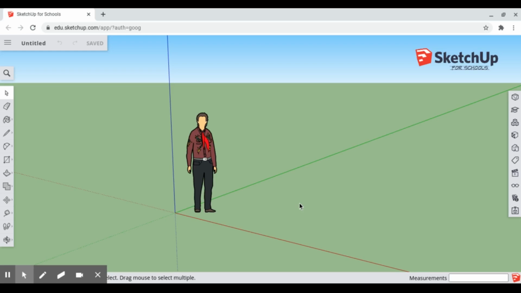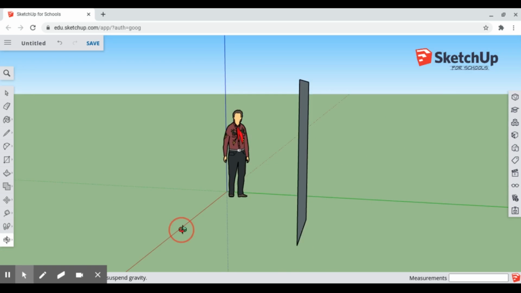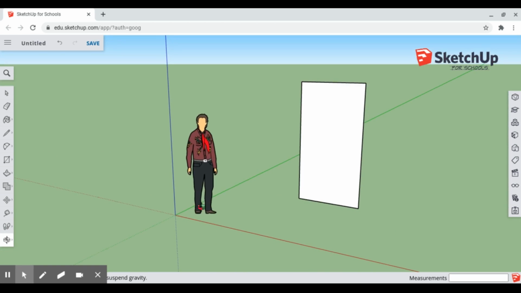What we're going to start out with this time, instead of a triangle, is we are going to use our rectangle tool. And the rectangle tool that we normally use on the floor, we are going to turn that vertical so that it rises straight up out of the ground. And you can see if I use my orbit tool, I can orbit around there and it kind of looks like a door. It's vertical off the ground compared to where the man is standing.